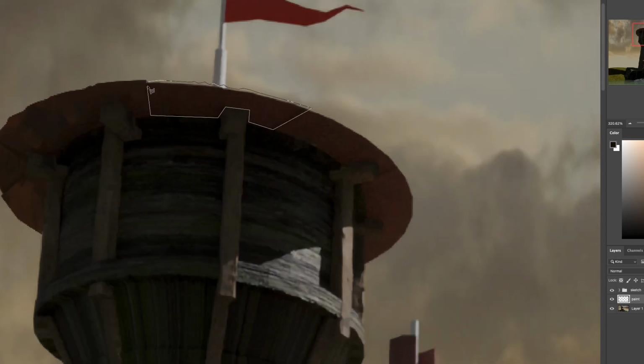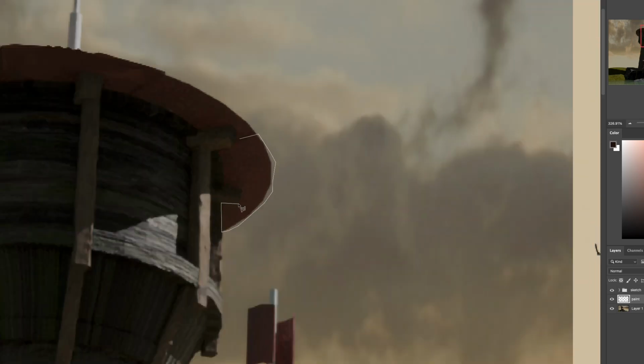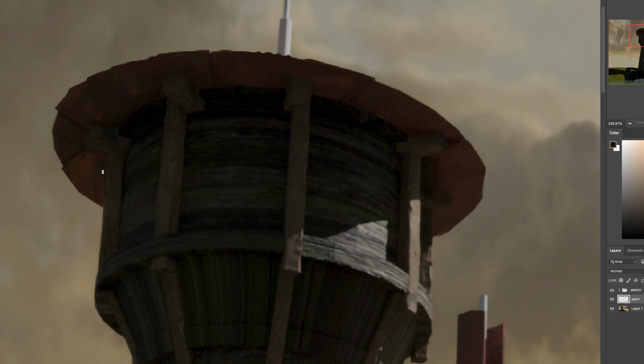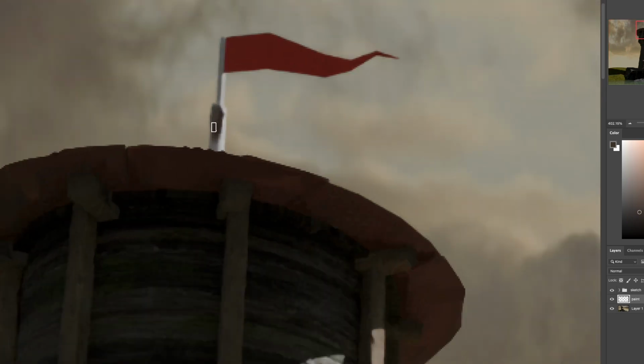At this stage, I knew what I wanted the tower to look like. I had some ideas in my head for the details that could be added, so I got to work and just started painting in all of those details.